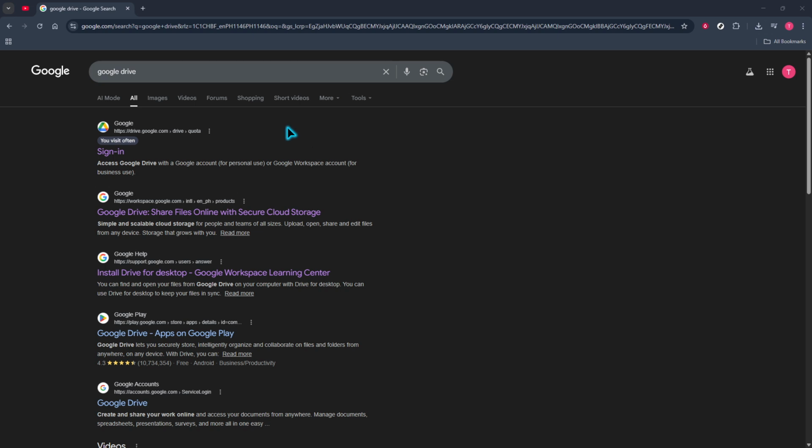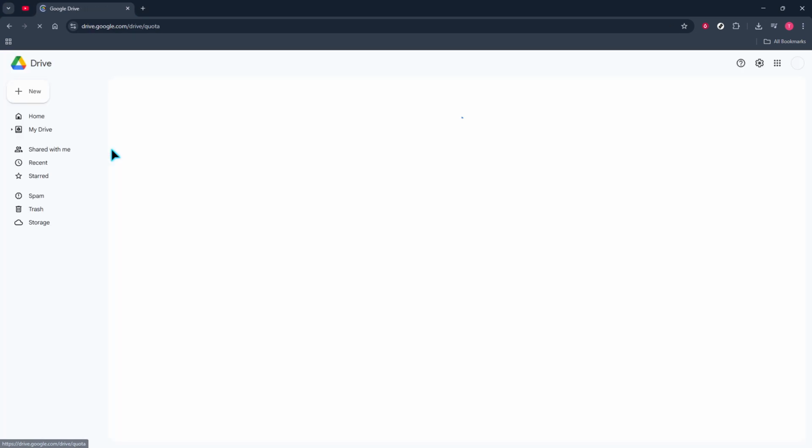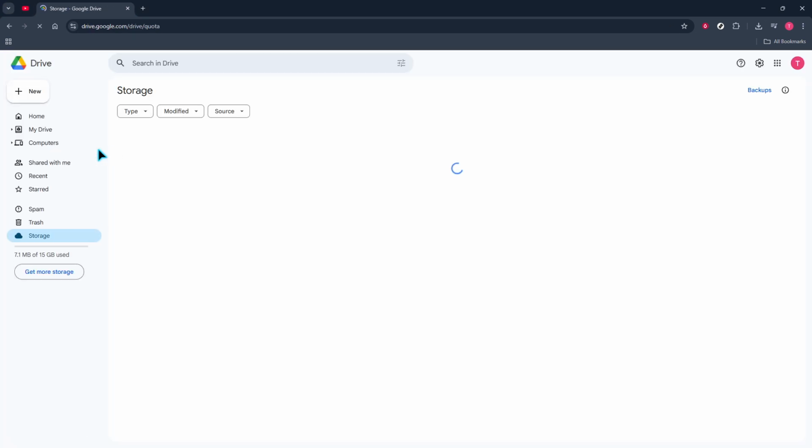Start by opening your web browser and heading to Google Drive. You can search for Google Drive or go directly to drive.google.com. When you see the Google sign-in prompt, click it and sign in with your Google account to access your files.